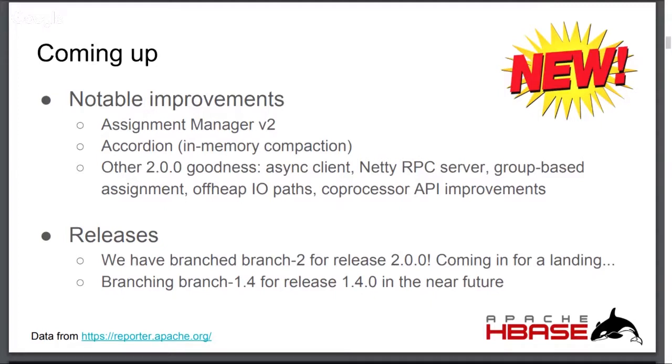a real asynchronous client, first-class asynchronous client, a new RPC server built on Netty, group-based assignment, the off-heaping of the read and write I/O paths, significant improvements to the coprocessor API where we do more hiding behind opaque types to make the authoring of coprocessor environments more stable from an API perspective, and so many more. So in this program, you'll find half the material you'll encounter today is the goodies that are coming up in 2.0. And if that's something that you're interested in, you definitely want to check all of those out.